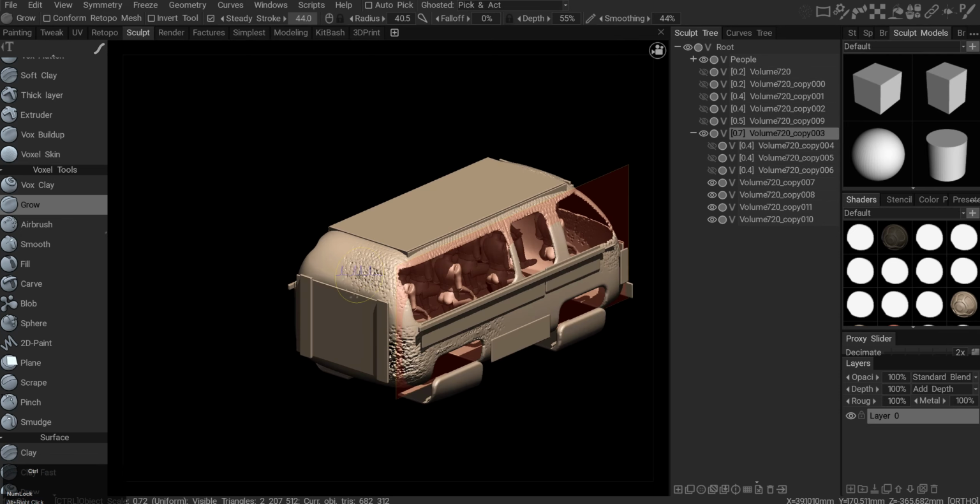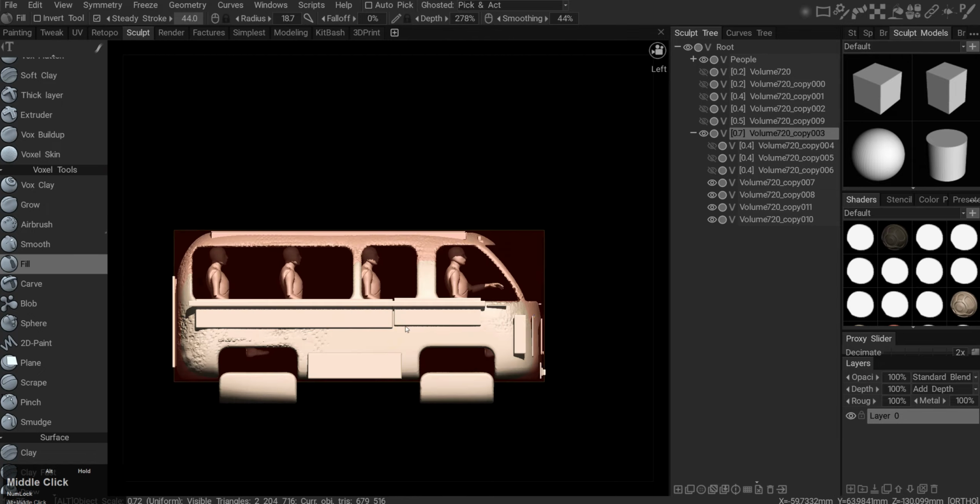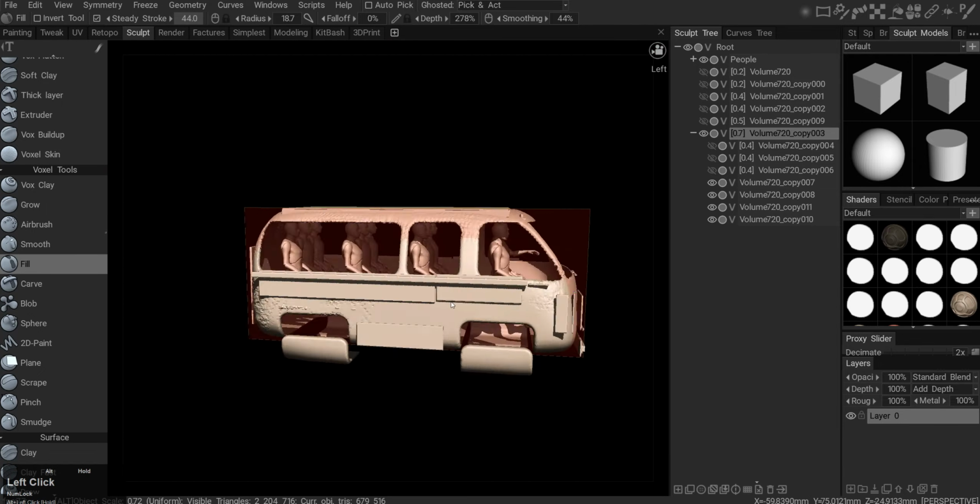I decided to add more rust. I just wanted to age this vehicle a little bit. I'm using the grow brush, and that's rusting this thing out quite a bit.